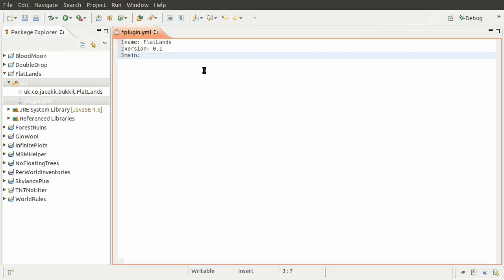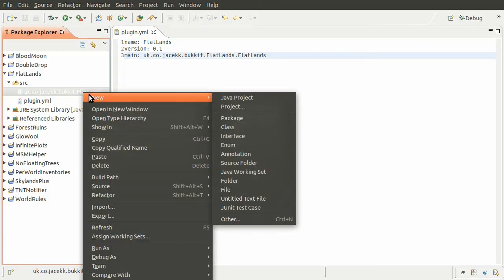So the full path is UK co Bukkit flatlands, and at the end it'll be the same because we're going to name our class flatlands. So it looks a bit awkward, but that's just the way you have to do it. So now we've done that, we can just save it, and we can go ahead and create our flatlands.java file.